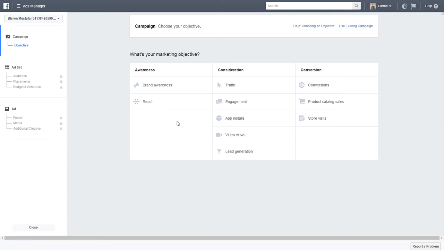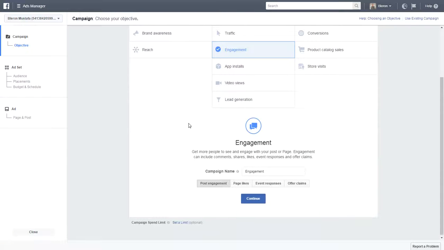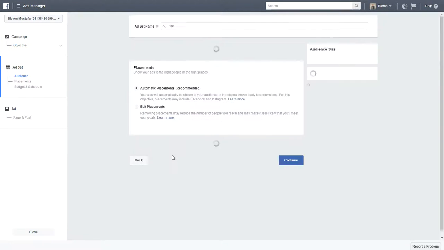And once you hit create ad, you're gonna see objectives. I'm gonna start over here. You're gonna see the different objectives in here. I'm not gonna go over what each one of these does for now. I'm just gonna go ahead and click on engagement, just so I'm able to create the ad and show you how to target.